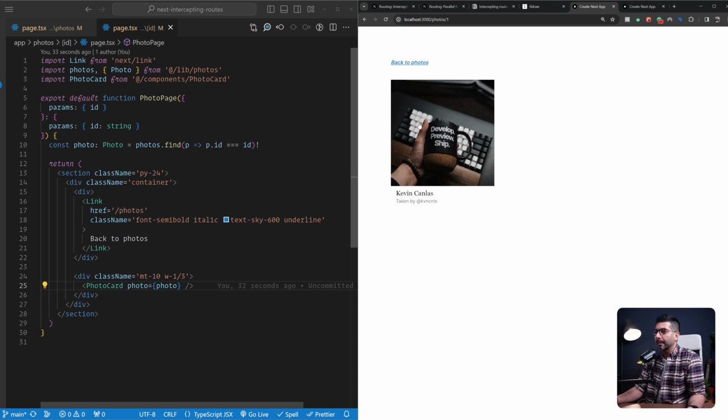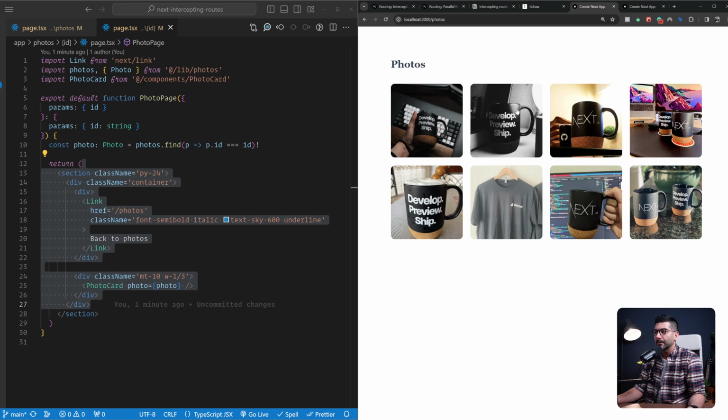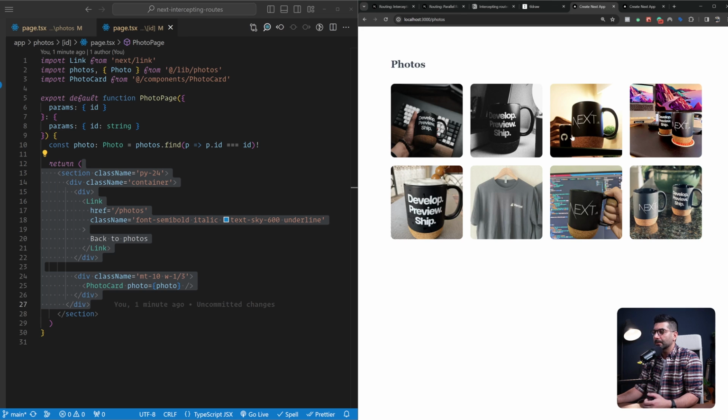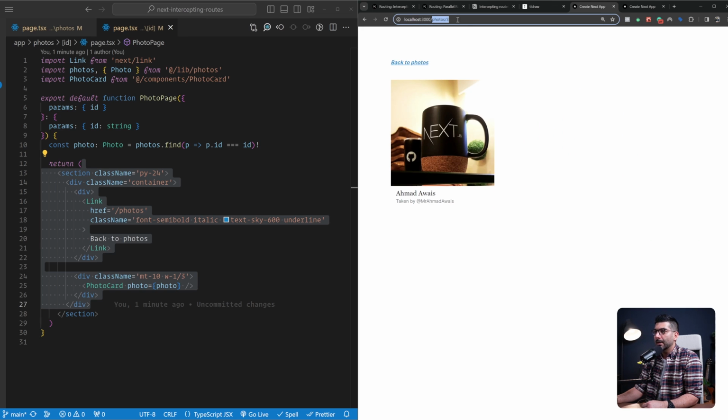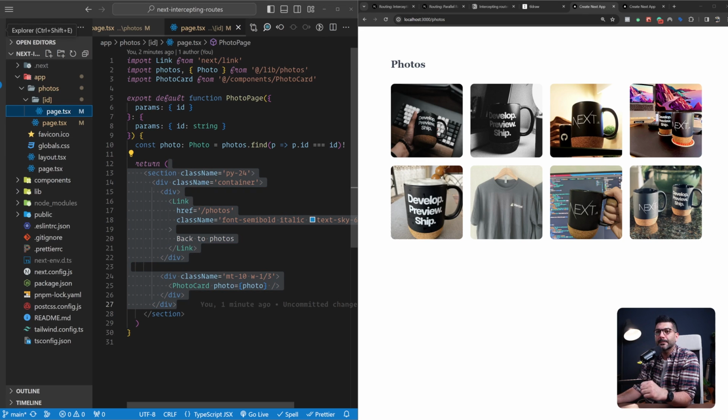If I click on any of these images, it's going to take me to /photos/1, which is the actual page rendering this content with this photo card. And then I can come back to photos. So up until now, we're not intercepting any requests. This is just regular stuff from Next.js to have an all photos page and an individual dynamic page for these images. Okay, so now let's create an intercepting route inside of our photos folder.